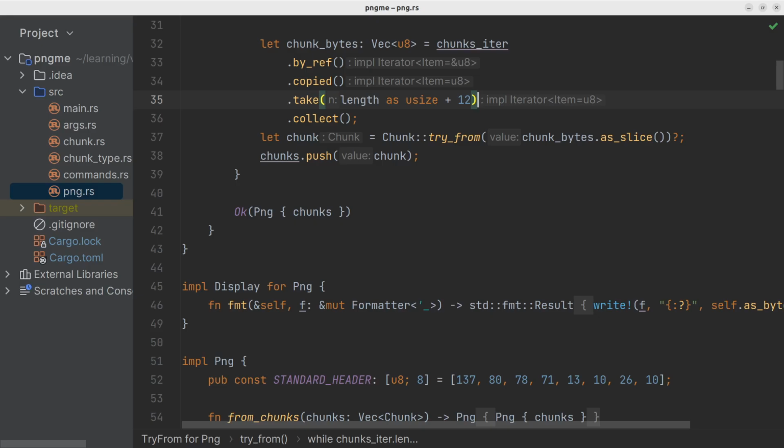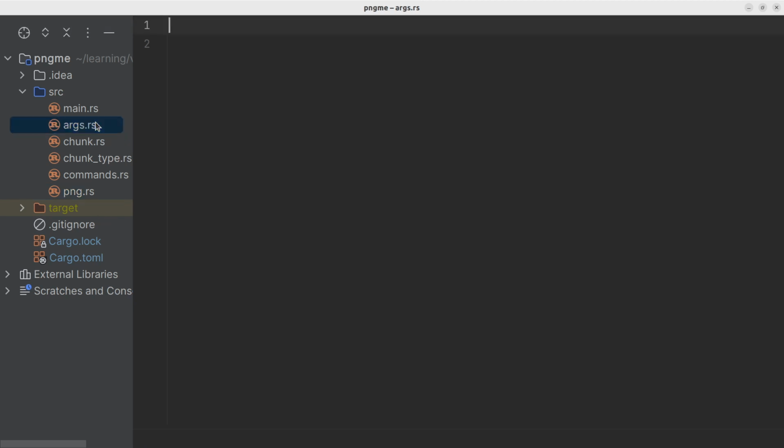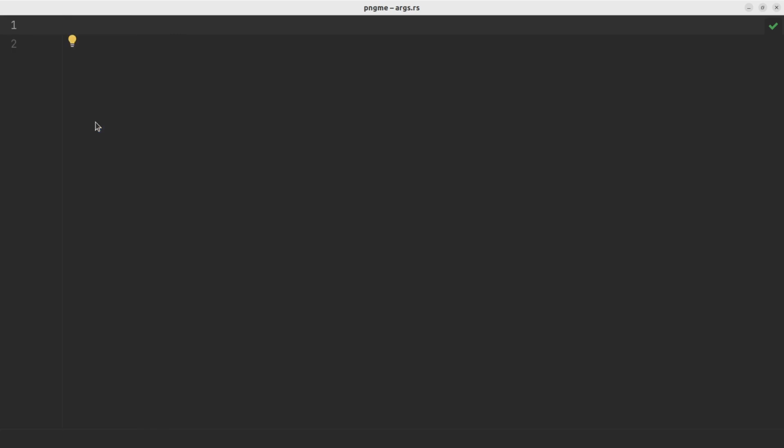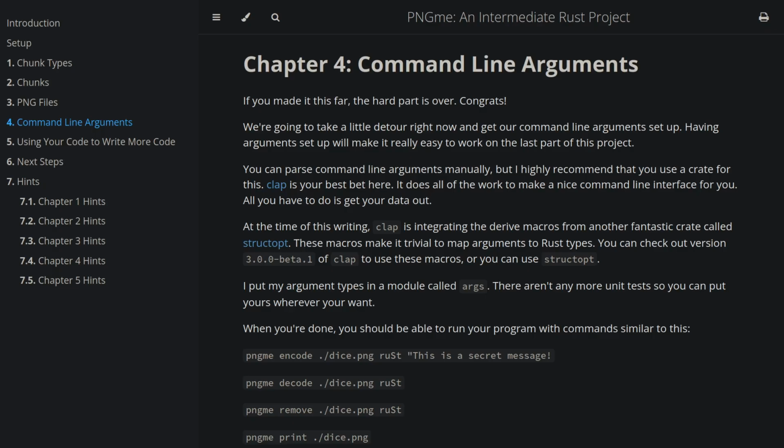Let's visit the IDE again. Go to the args file. Let me just maximize this. And let's start typing out the commands. We're going to start by creating a commands enum. Let's say enum. We're just going to name it commands for now. Let's go back to the instructions.